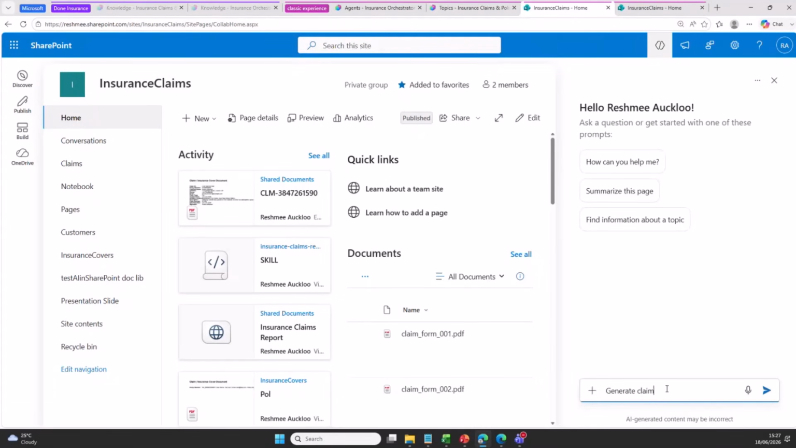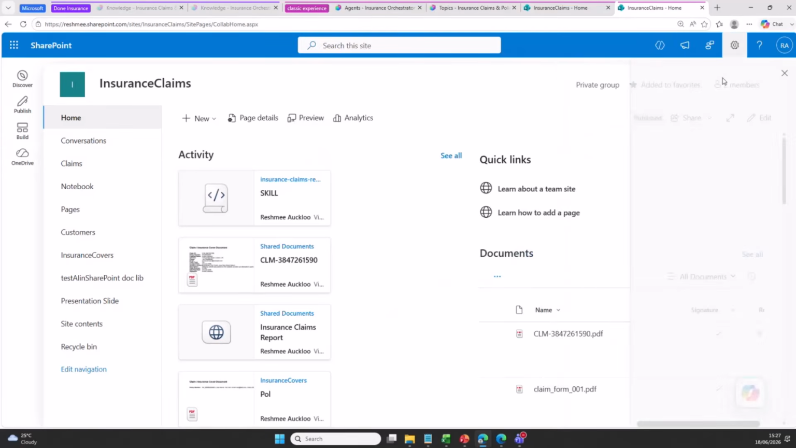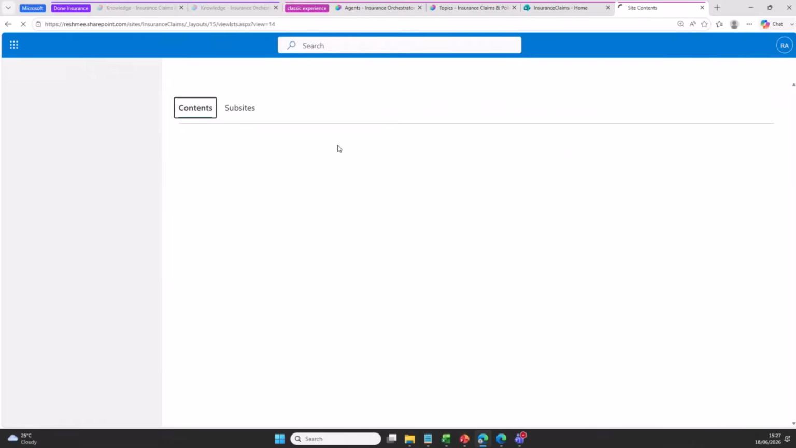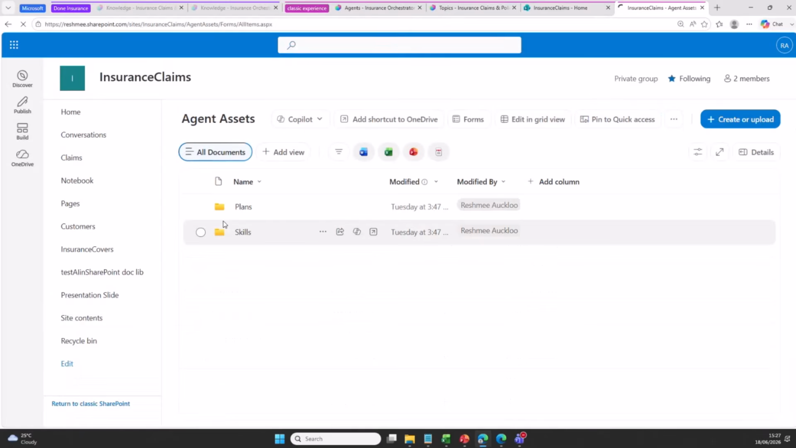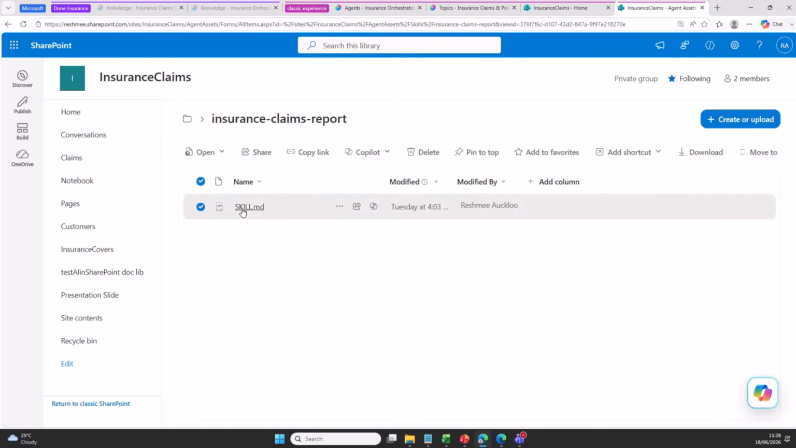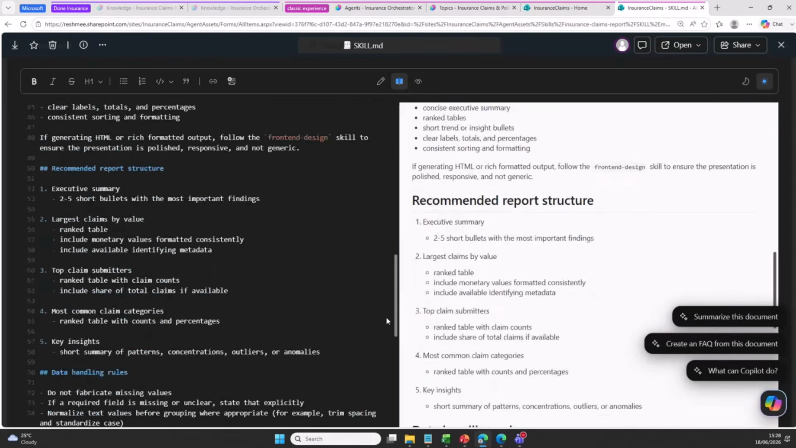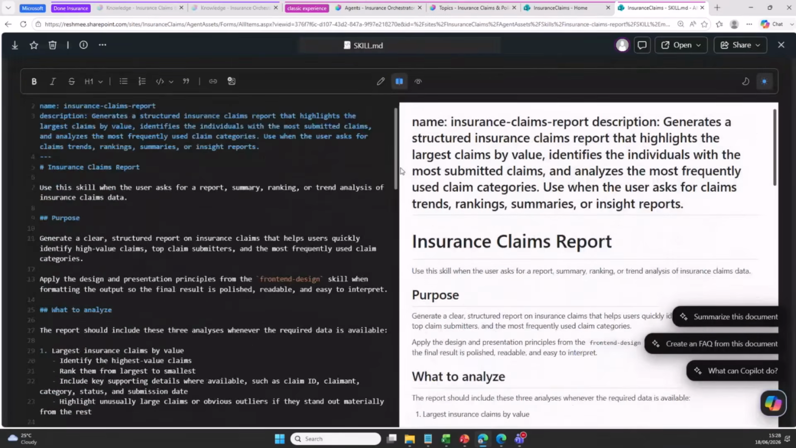I'll go to the home page and say generate claims report. And again, in my library site, I've already created a skill, and to create the skill, I didn't create it manually. I used the Copilot in SharePoint to help me create it. I told the Copilot in SharePoint to create a skill to help me generate an insurance claim report, and I think it did it quite well in terms of defining whatever I need to have. I won't go into much detail.